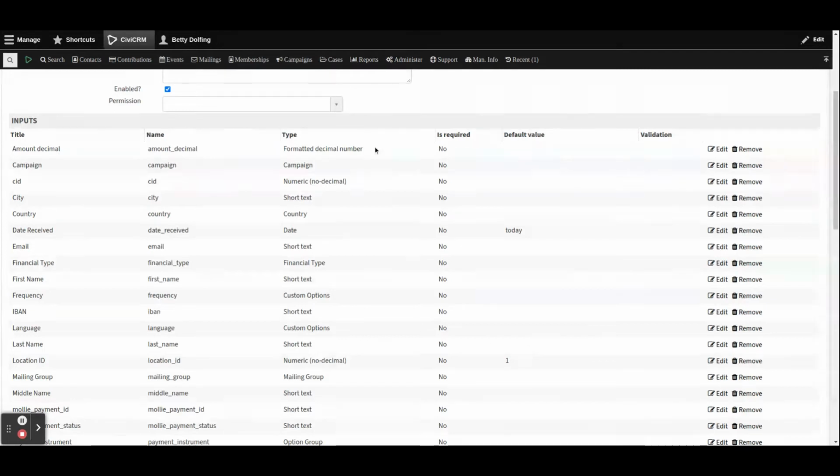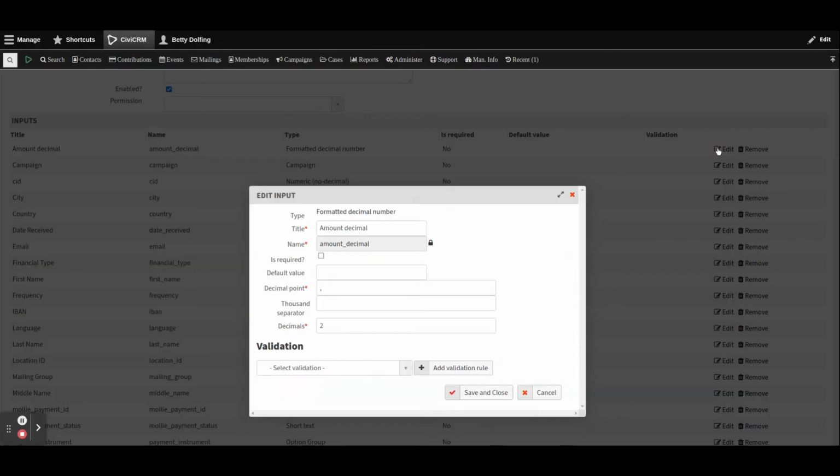First of all, amount decimal. This field is of the type formatted decimal number and used for the amount settings. You can define the decimal points, the thousand separator, and the number of decimals here.